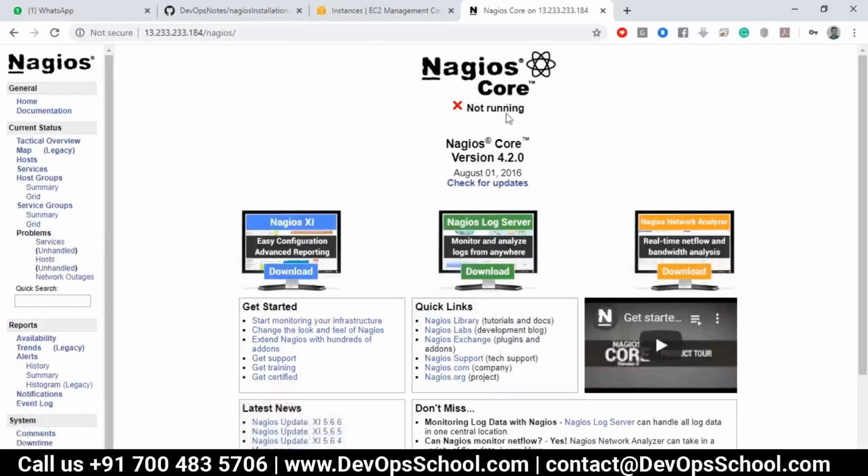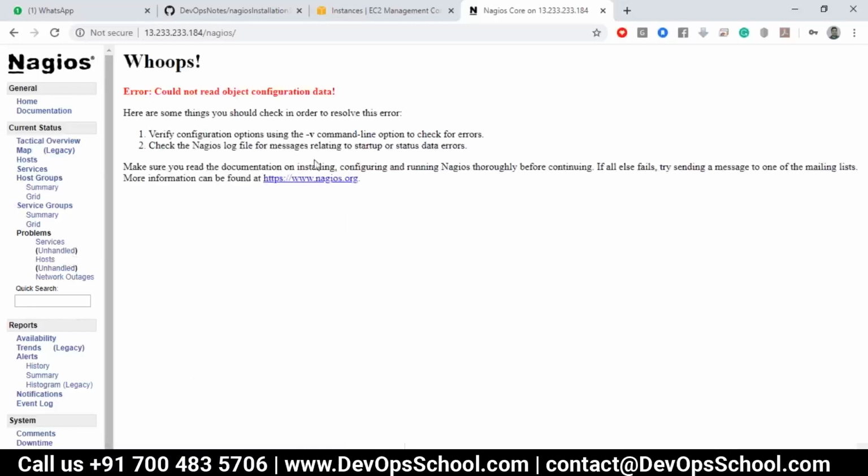It is saying not running because there are a few things still left, but you can see my website is hosted. Even if I click on something, it gives some error saying I need to make some configuration changes, but my website is now hosted. This website is a kind of monitoring tool for the operations team.